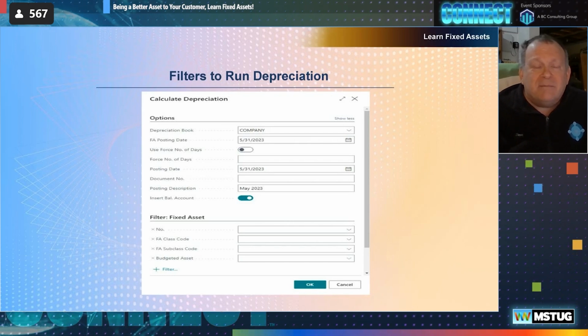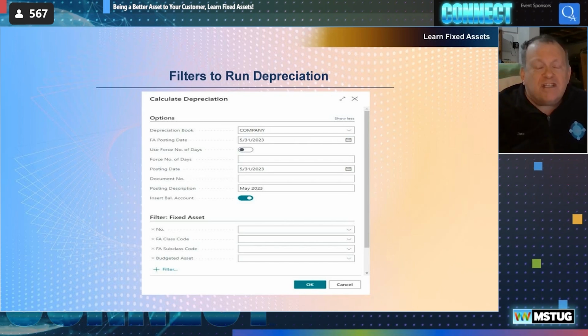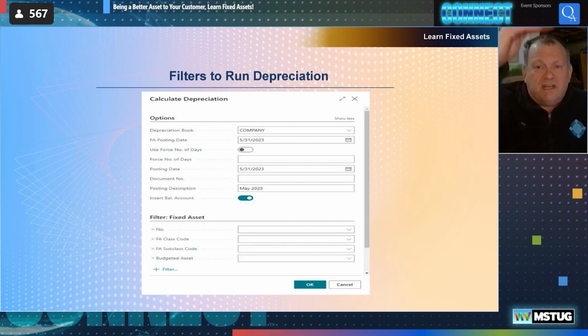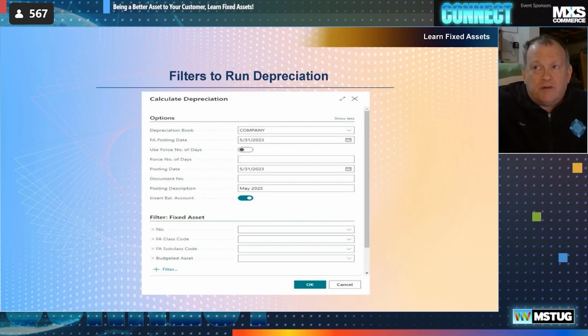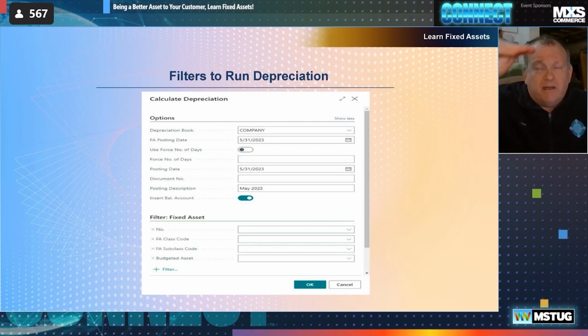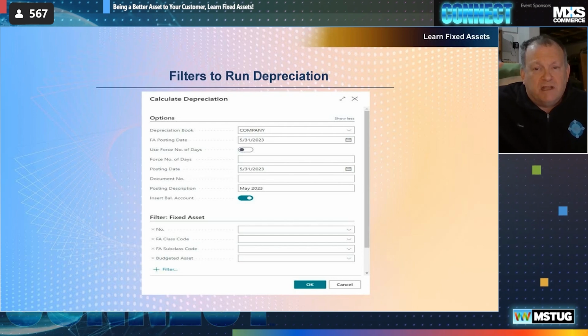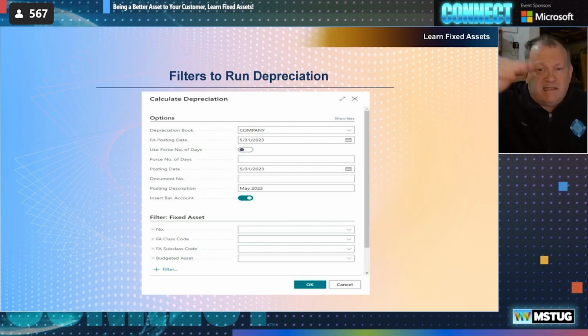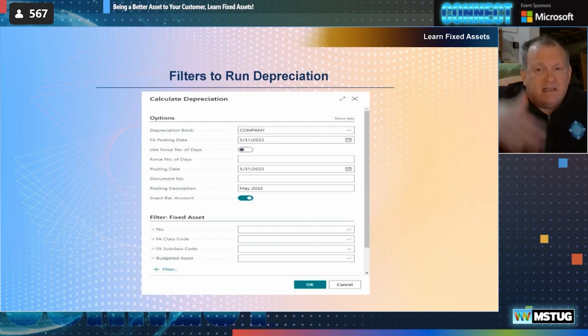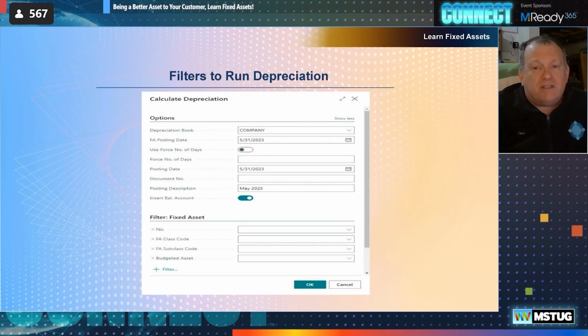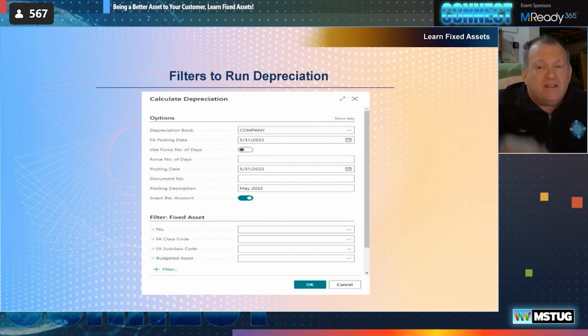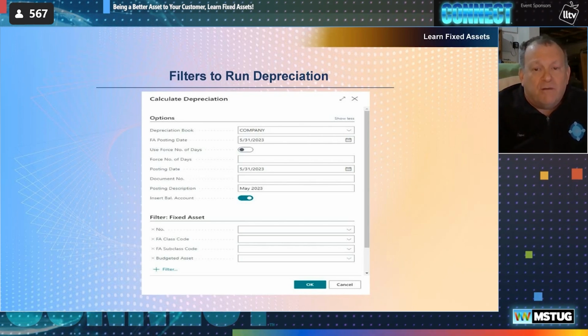What that means is the calculate depreciation functionality goes out, looks at every asset, and inserts a depreciation expense line, and right below it, the accumulated depreciation expense line. Asset by asset by asset by asset. So if I had 25 assets, that's going to be 25 times 2 entries. If I have 100, there's 200 entries, and so on and so forth.